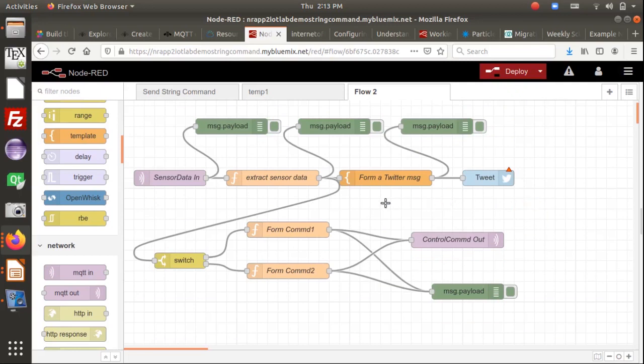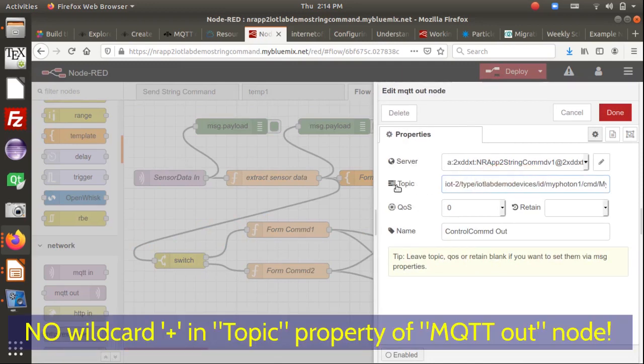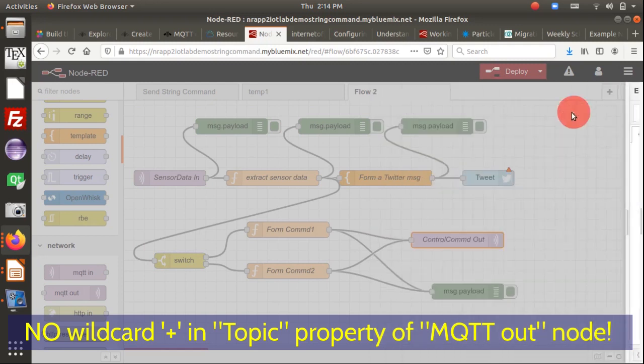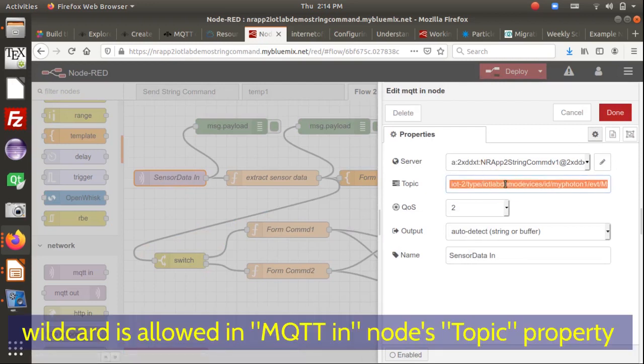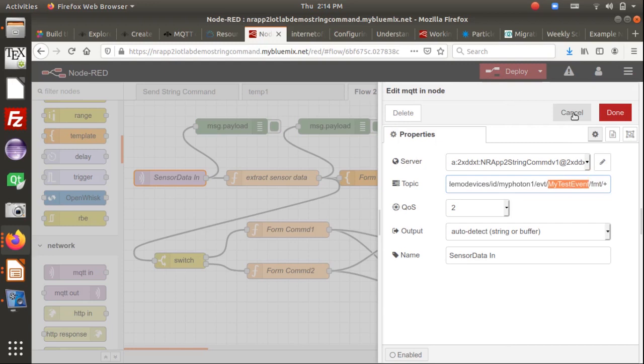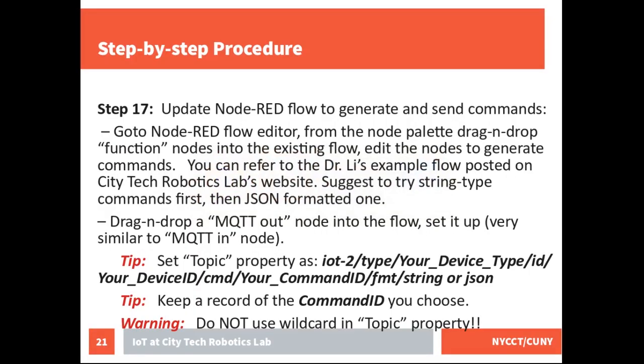The app's flow is here. We can move on to the next step. Before we move on, here's one tip. For the MQTT out node, do not use any wildcard for the topic property, but you can use a wildcard for the MQTT in node's topic property, like the one we are using here. Keep that in mind. Alright, let's get back to the slides and check out the next step.